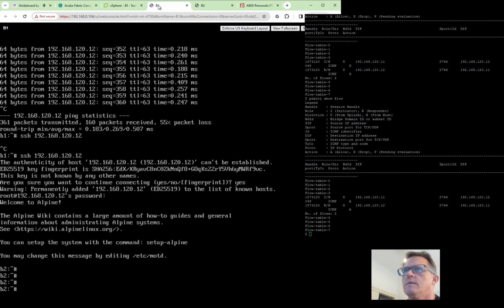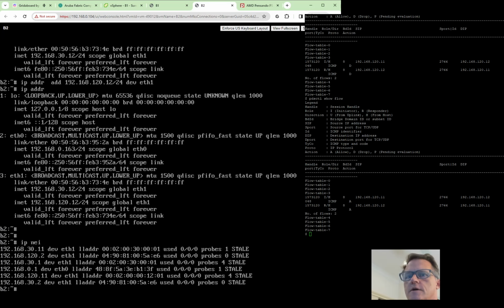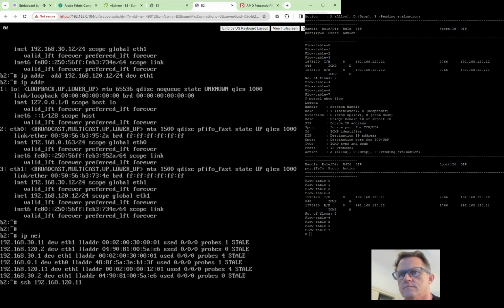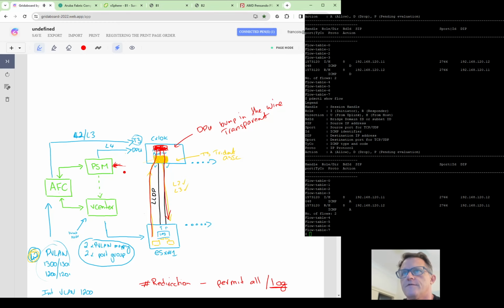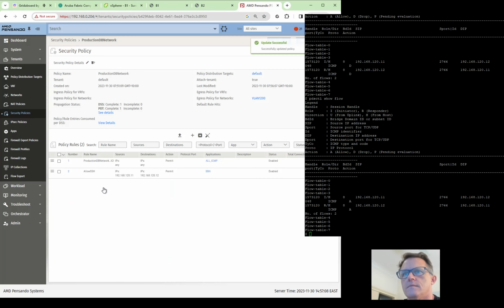Cool, now on B2, can B2 SSH back the other way? It can't, because the policy only allows traffic from 120.11 to 120.12, so not the reverse direction. Rightio, and we have an implicit deny, so nothing else will work between these two.